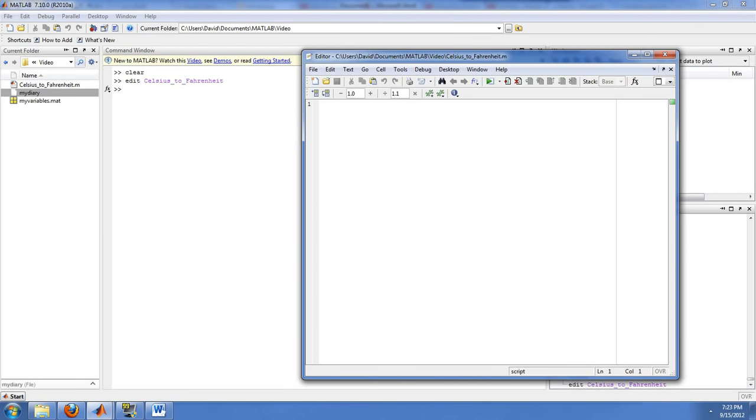So the formula for converting between Celsius and Fahrenheit is actually pretty simple. The temperature in Fahrenheit is equal to the temperature in Celsius times 9 over 5 plus 32. So given that, we can enter a temperature in Celsius. So let's say the temperature in Celsius is room temperature, 25 degrees Celsius, and then save that. Now we have a script called Celsius to Fahrenheit that has these two commands.